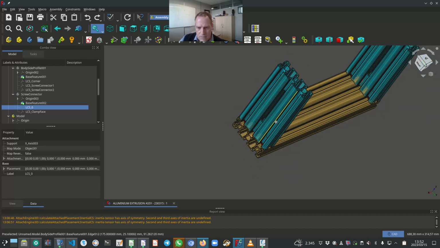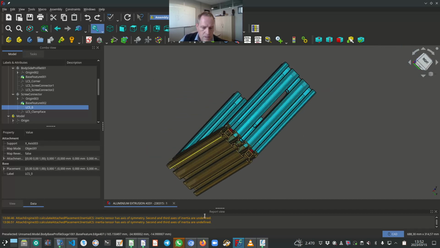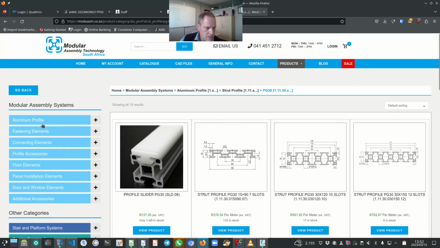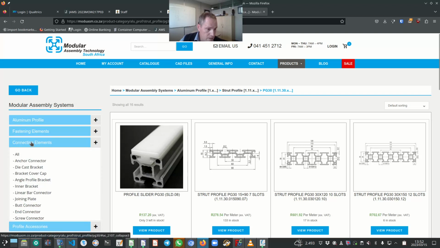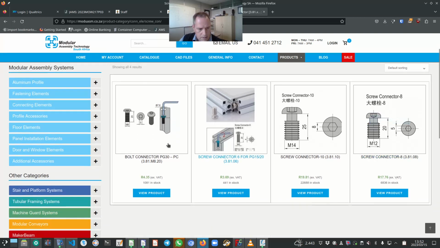Okay, so now having said that, I just want to show you on the Modular Assembly Technologies website. If you go here to connecting elements, and here right at the bottom the screw connector, it's this one over here, the screw connector 8. It's got an M12 thread, and there you can see the dimensions of the screw connector. Alright, and the price as well.